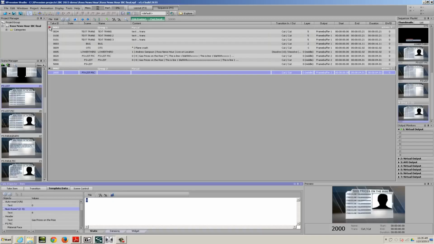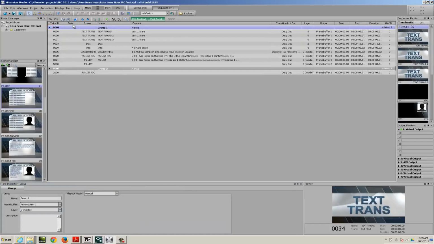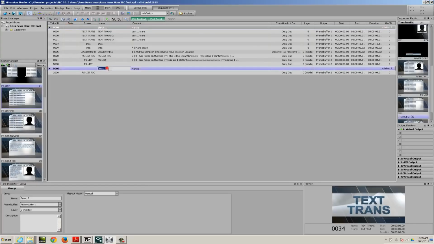These sequence groups can be collapsed. So as you move through your show, maybe this is block 1. So let's label this group. Let's call it block 1. And this is block 2.